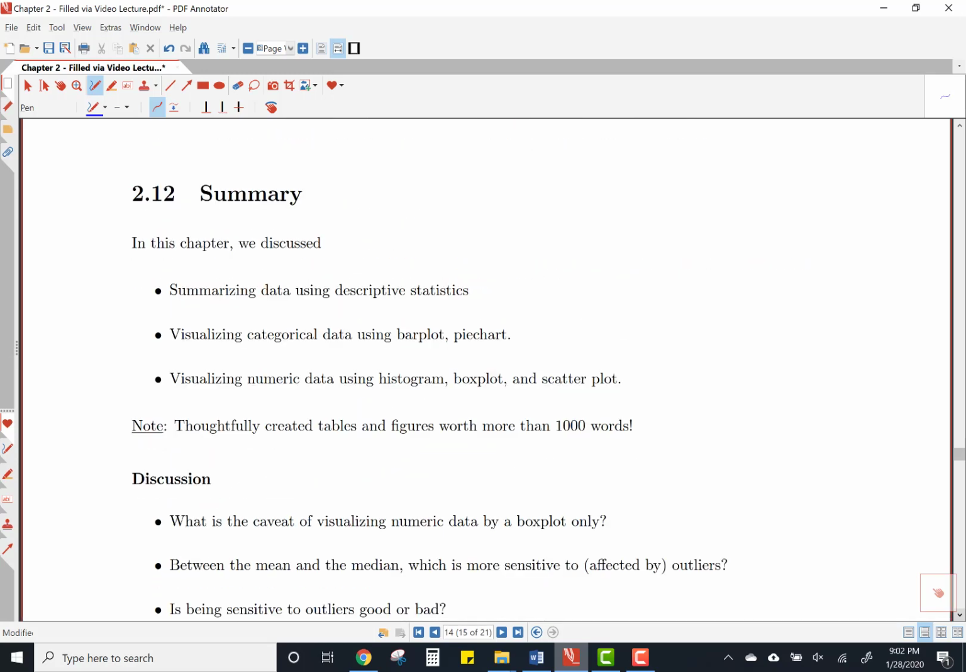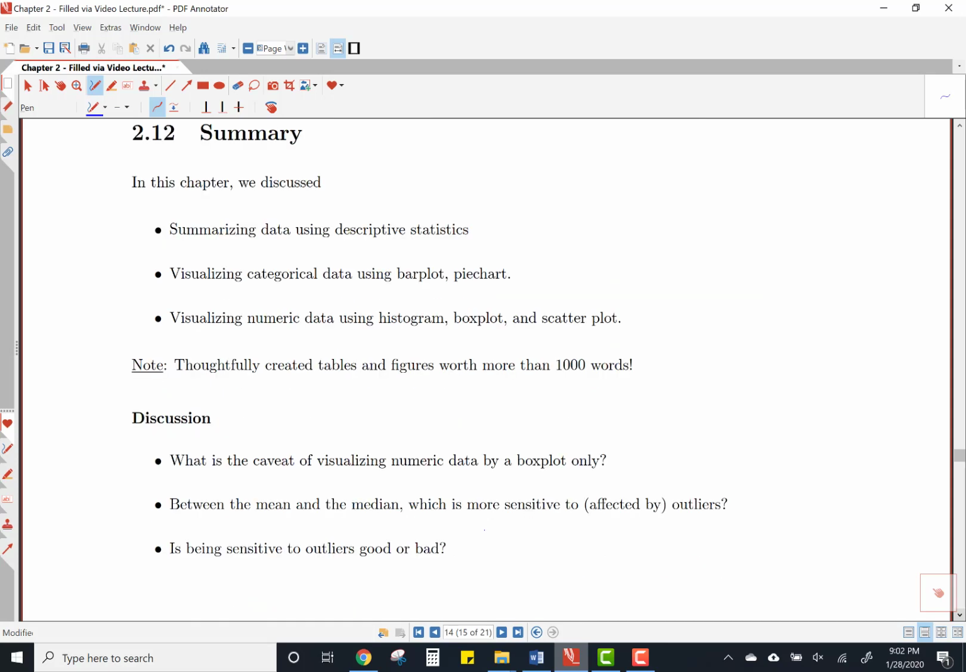Okay, so just summarizing what we've done in chapter 2, we have used descriptive statistics to summarize data. We have visualized categorical data using bar plots and pie charts. We visualized numeric data with histograms, box plots, and scatter plots. And another thing to keep in mind is that thoughtfully created tables and figures are worth more than 1,000 words. So you could write a whole page describing your data, but one great graph or one great table of summary statistics is going to give you a lot more information very quickly.